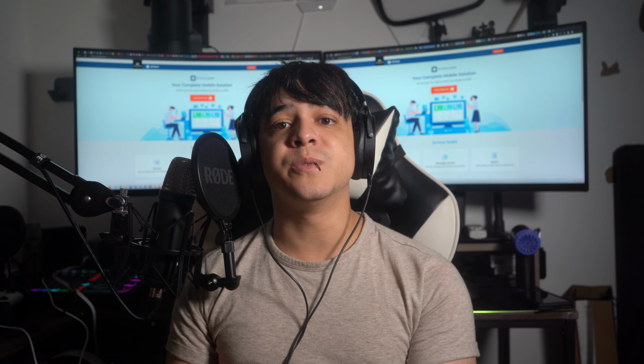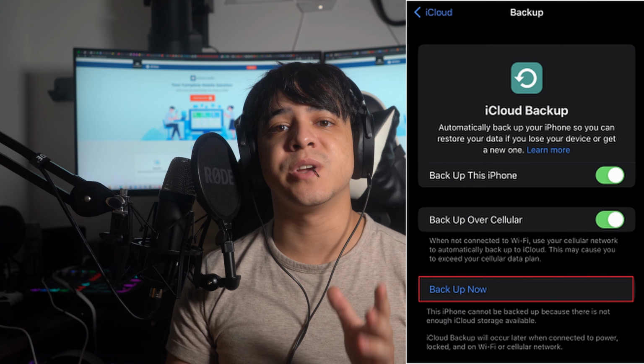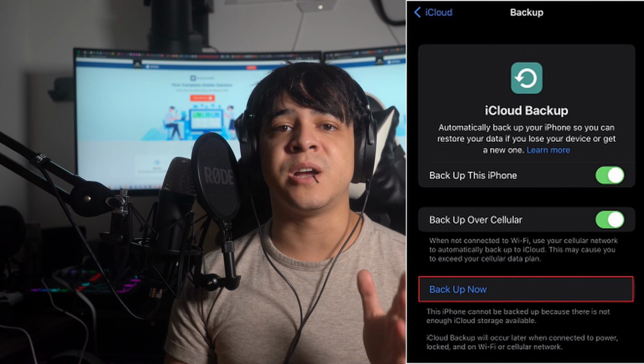So let's go ahead and start the process by heading towards the settings of your old iPhone. Then tap Apple ID and select the iCloud option. Afterward, choose iCloud Backup and then tap Backup Now to create a new backup of the old iOS device.